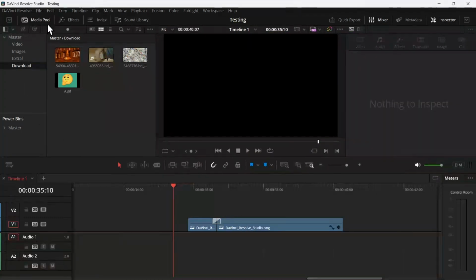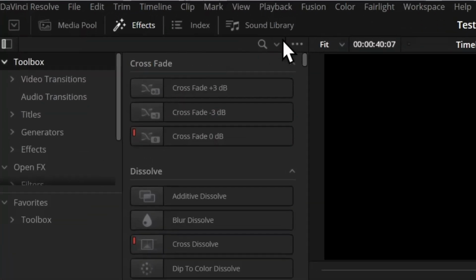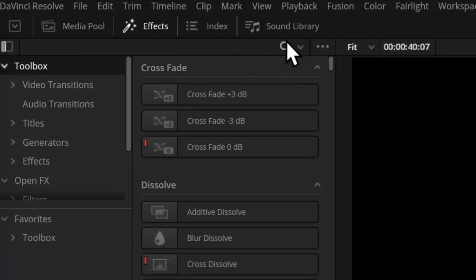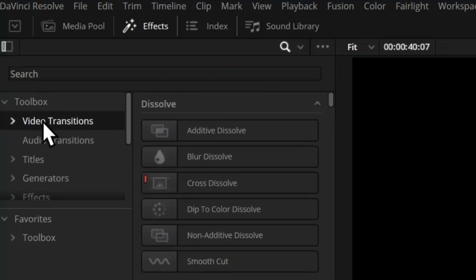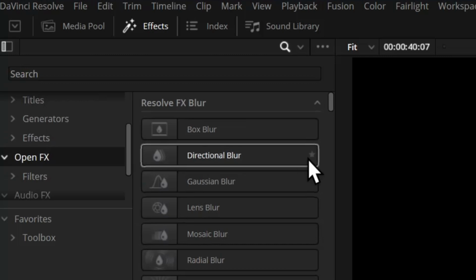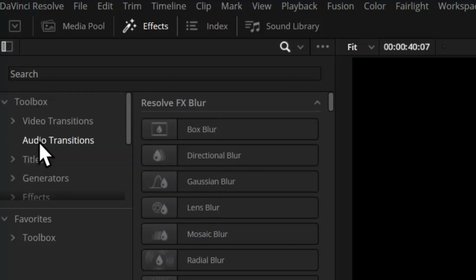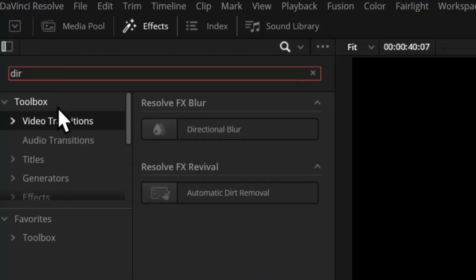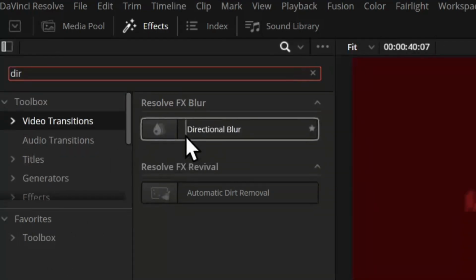So now let's move on to the effects panel. First thing in the effects panel, if you click on this drop down next to the search, now you can choose to search in the current folder or all of the folders. So now if I go to the video transitions and search for an effect that is available in the OpenFX, let's search for directional blur. You can see it doesn't matter which folder we are in, it will search all the folders and find the effect we are looking for.